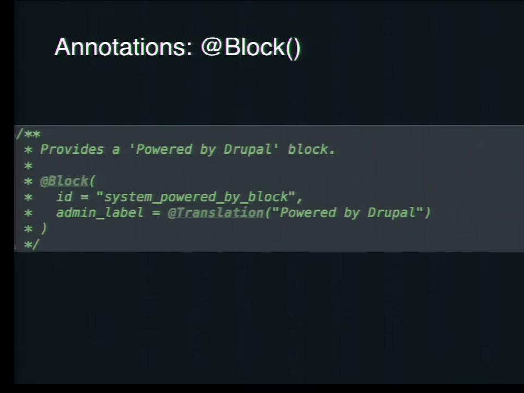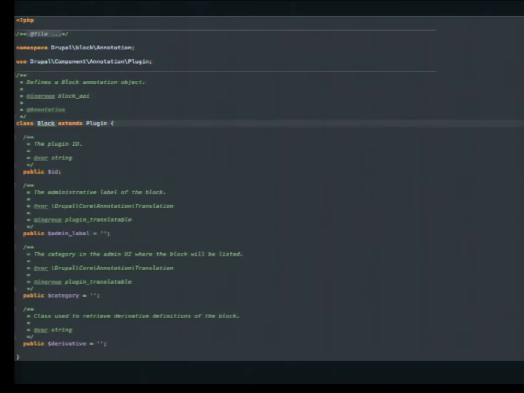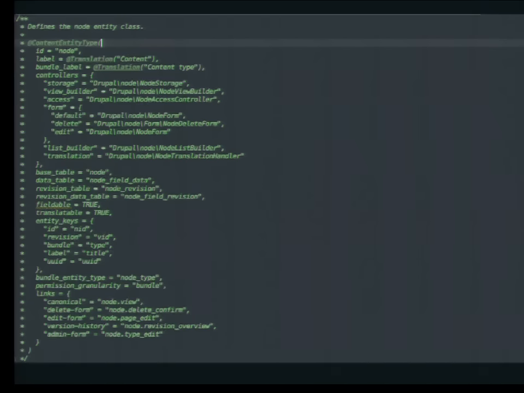So while blocks want a fairly limited number of things in their annotation, something like the content entities can be very dense in terms of what they take. The entities are specifying what sort of handlers they have for storage and access and view and all sorts of that sort of stuff. They can specify what their base table is. They can talk about their entity keys. And depending upon your use case, you are probably just going to get this back as like an array of data. Entities actually deal with this as an object.